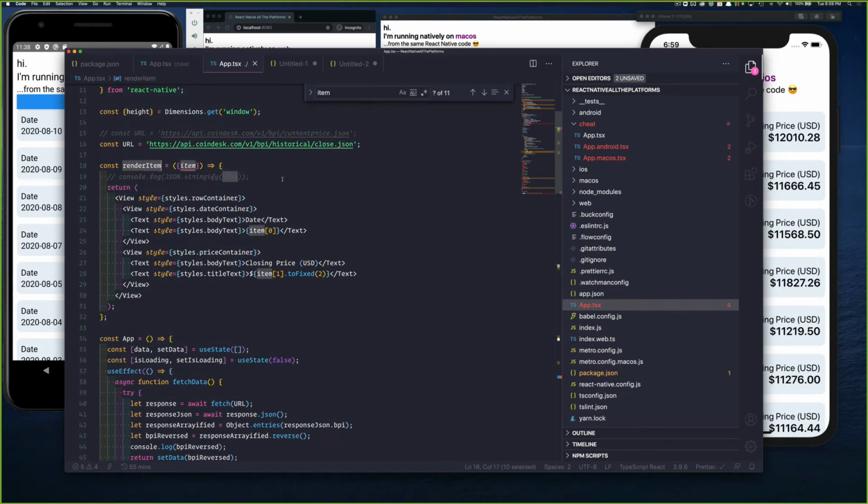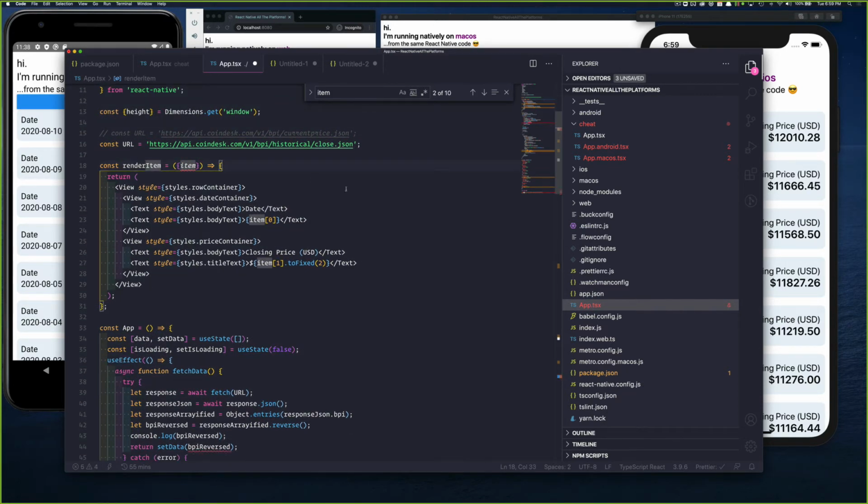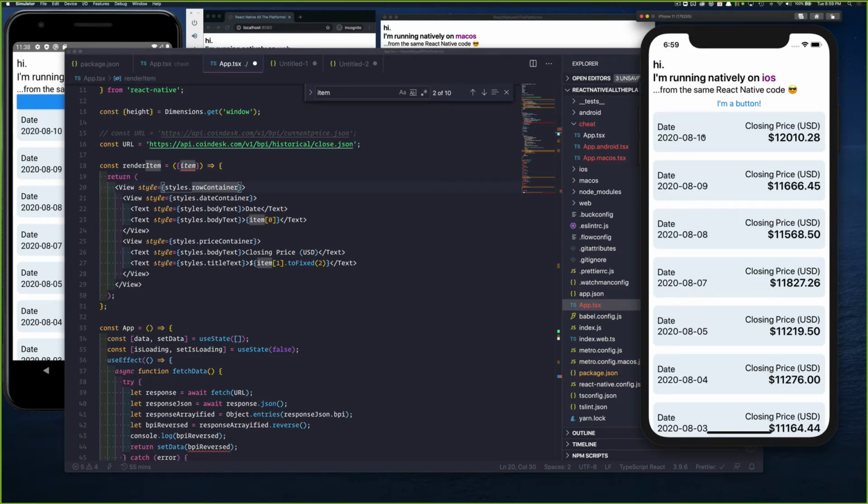So this is the renderItem. I'm just going to delete this, which is going to take, we're going to destructure the item off the props here. We could pass props instead of this object destructuring with the item and then destructure it here, but it's easier and prettier like that. Then we have a bunch of styles, and we're basically just creating these rows here.